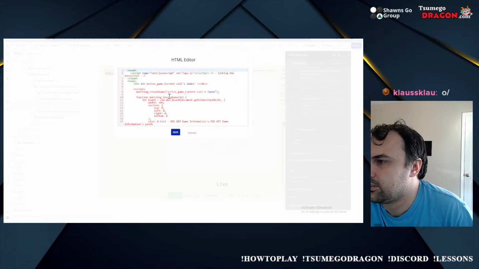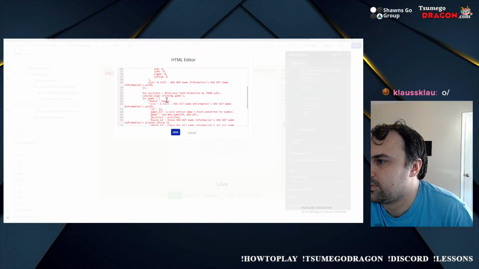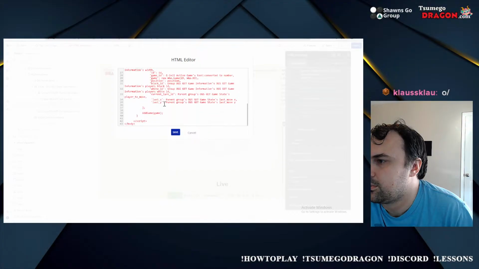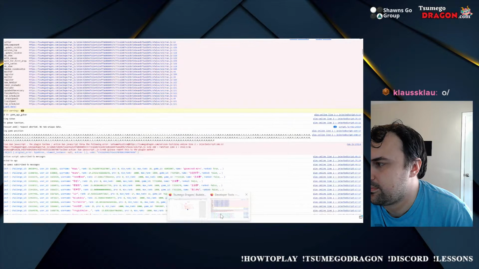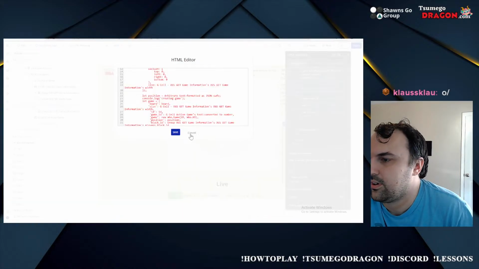Function watching, create game. Add game. How on earth am I updating these things? Creating game. Creating Gobon. So it's not this, because it would say creating game first. Oh dear.